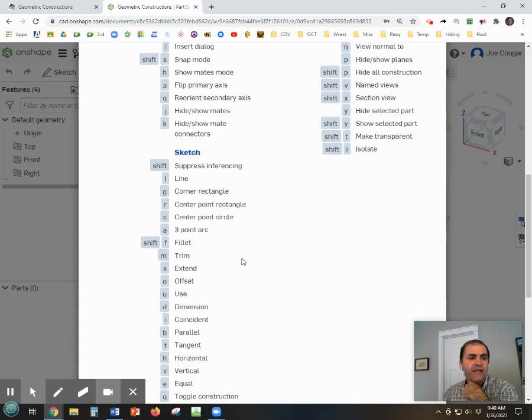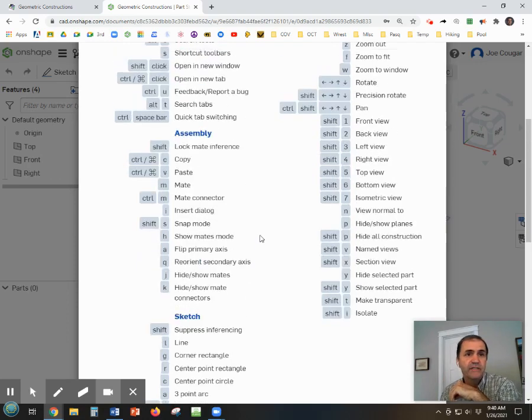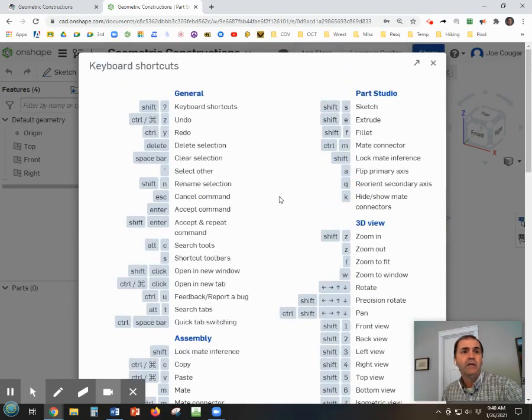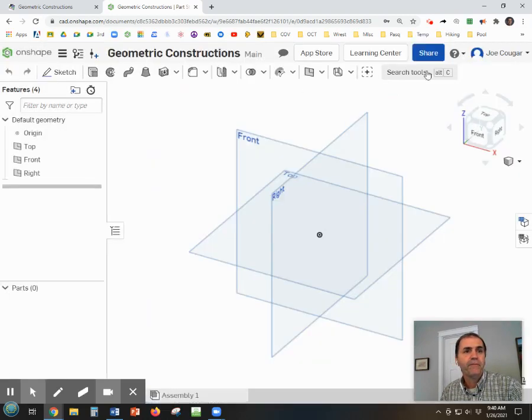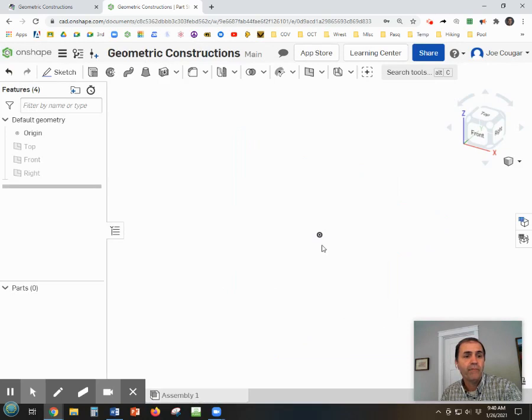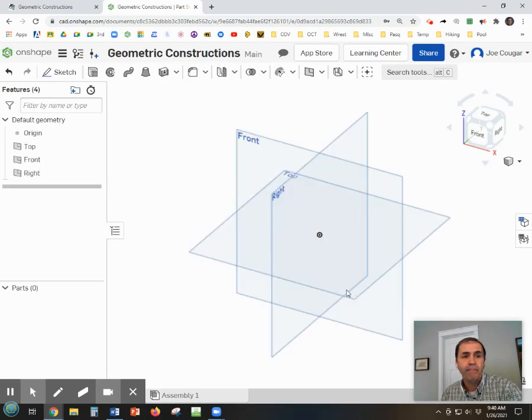There's some different things in here that we'll use. Some I won't, some I will. You might be faster at this than I am. But we're going to use some of them. And you can always bring this back up by hitting Shift and question mark to see that little menu. So for example, I can hit P to hide the primary planes or bring them back. Okay, so I just hit the P to do that.